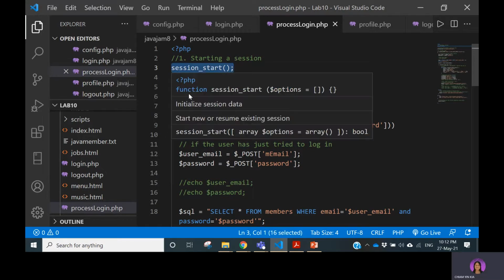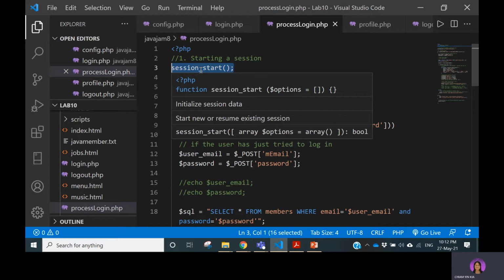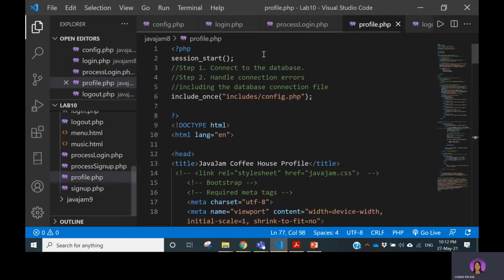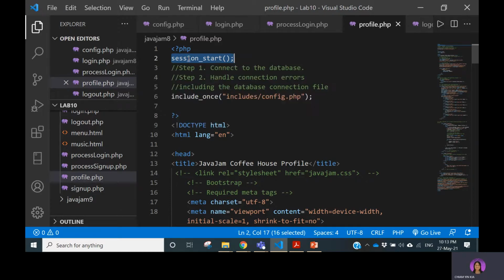So this will help us to initialize the session start. For the login process, we will start new sessions. For other files that we can only access after login, you also need to run the session start. But the session start here means that we are going to resume the existing sessions. That means after login, whatever pages we want to use sessions to control and check, so that only logged-in users can access them, we must use the session start.